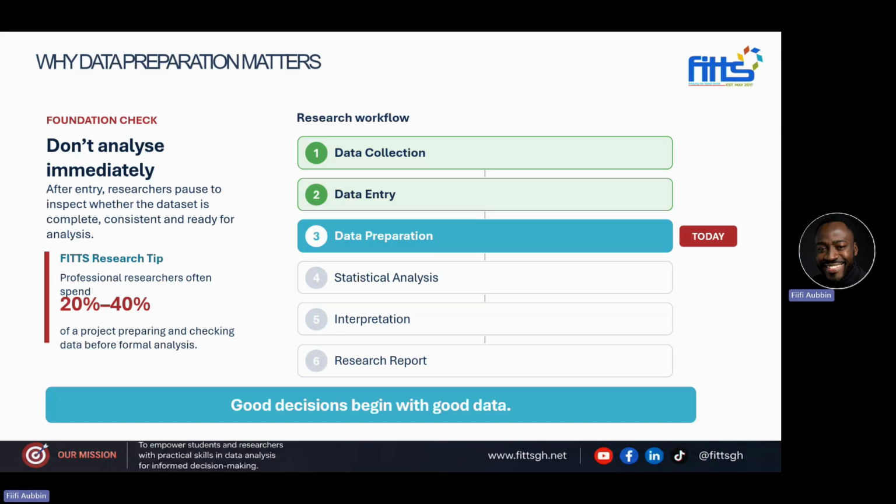We review unusual values that may have resulted from typing mistakes, and we organize the data set so that it is ready for statistical analysis. And I would need you to think of it this way. If you were preparing to build a house, would you begin constructing the walls before checking that the foundation was level? Of course not. In research, data preparation is that final inspection before we begin building our statistical analysis. And today's lesson is about making sure our foundation is solid.